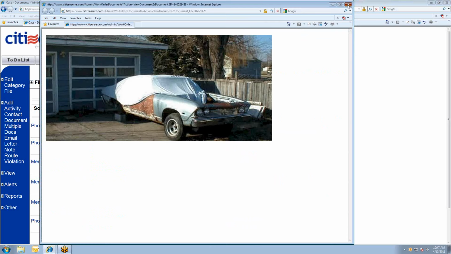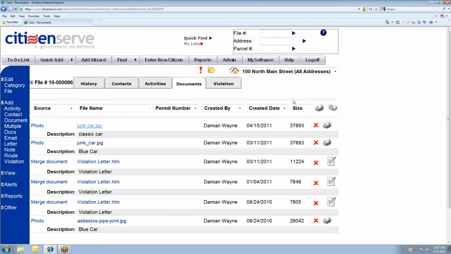a look at it. A junk car? It's a classic. I'm working on that. I'm going to be done this weekend.